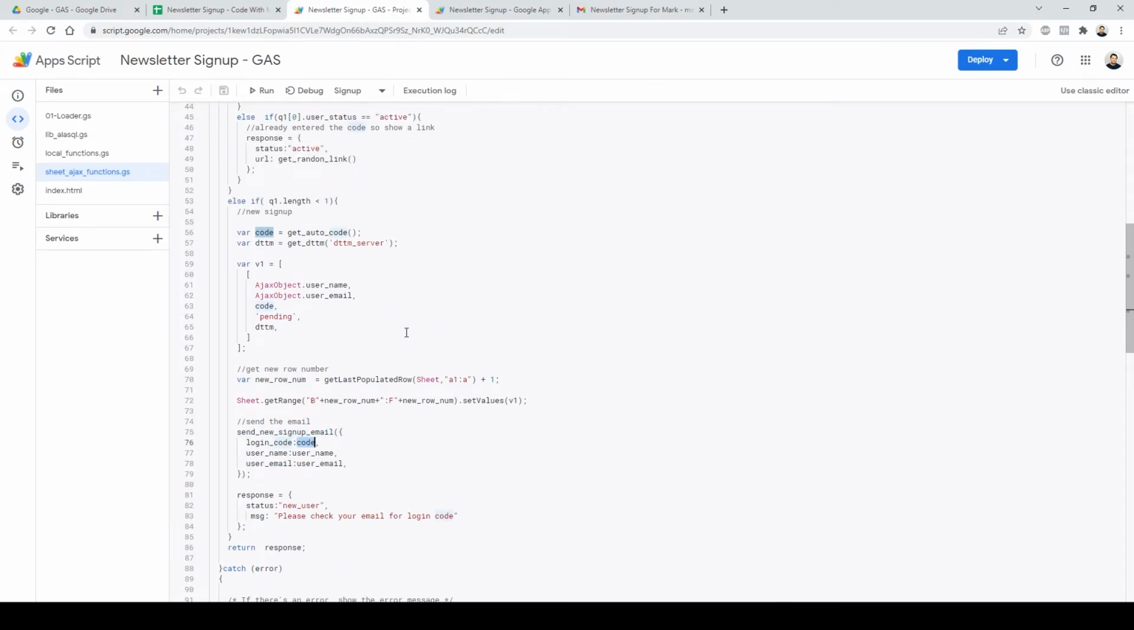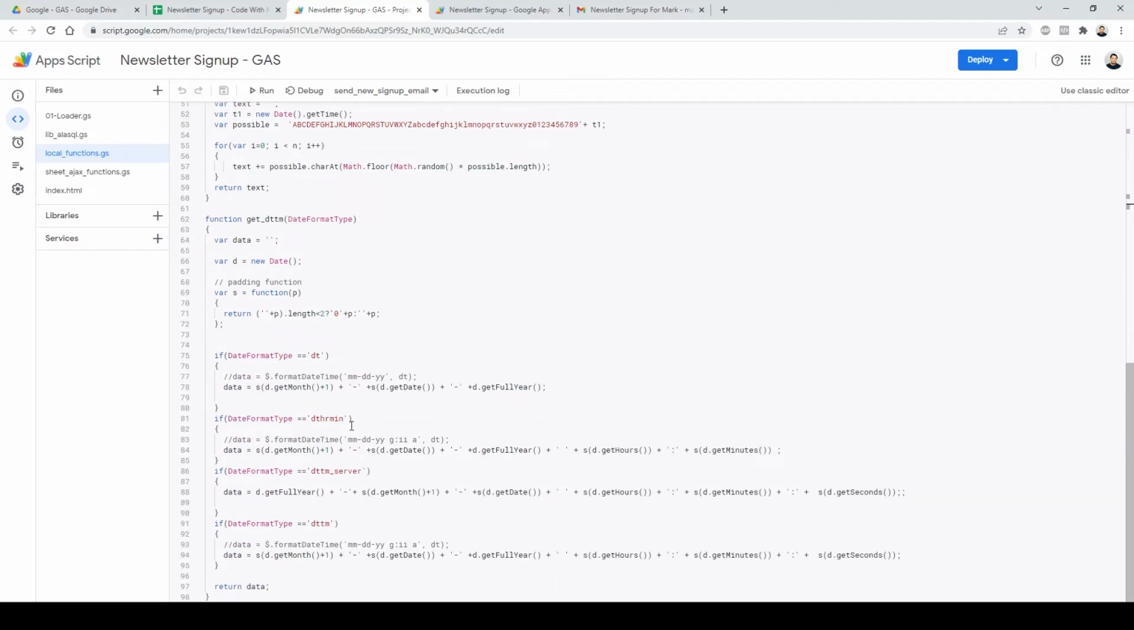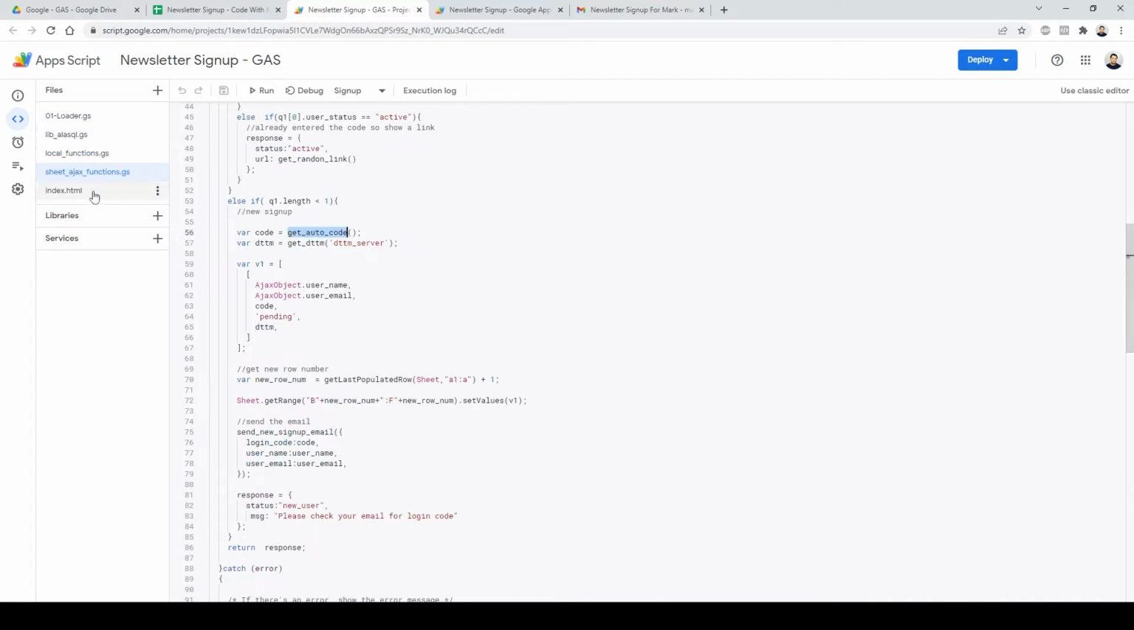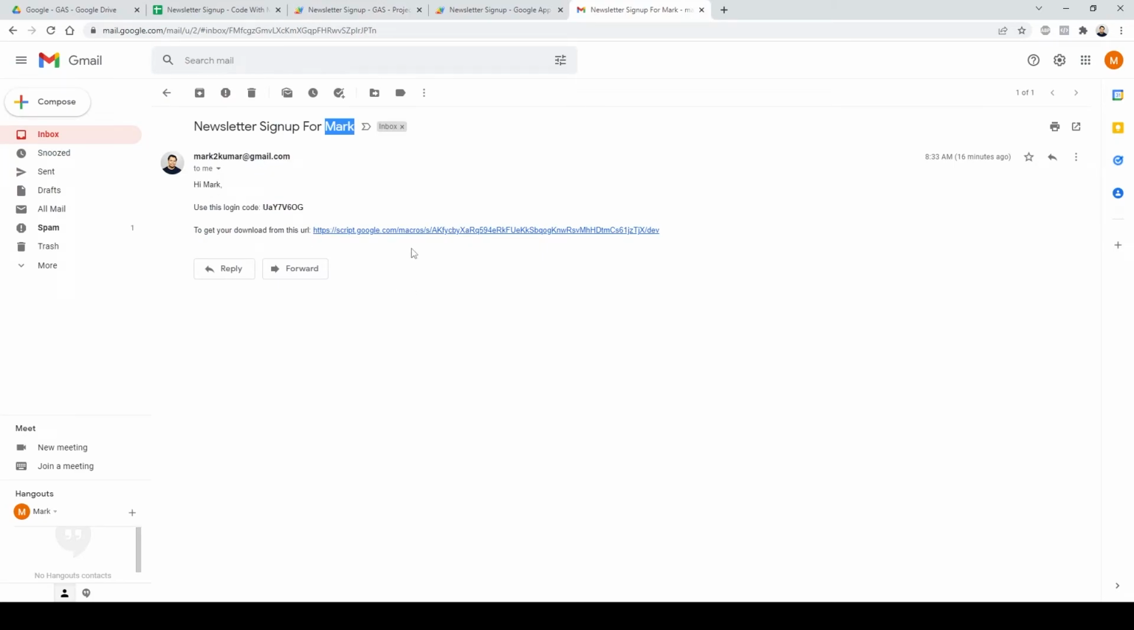So this particular code that I have is coming from this local function. Remember I said earlier, where is it? Right here. This particular function just uses the regular uppercase, lowercase letters and numbers to create a generic string. So that's what's happened here. All right, so here we go. This is where the code is at, and then the login URL that we just got from the app URL. And then it sends the particular email to that individual. So it will look like this.